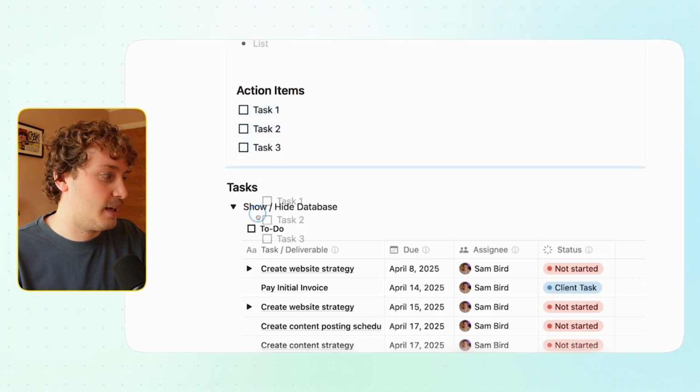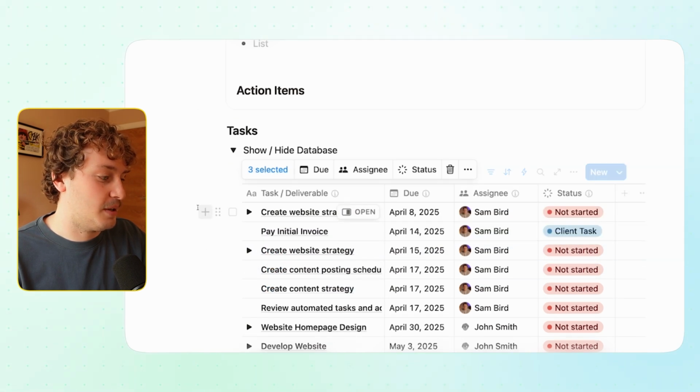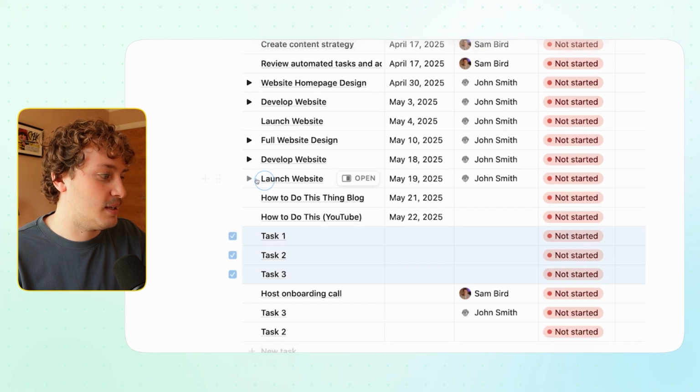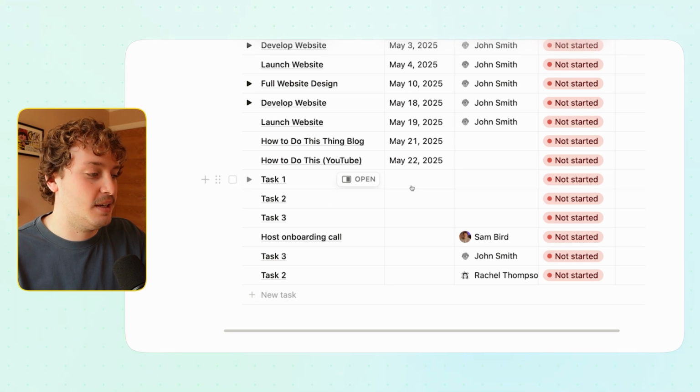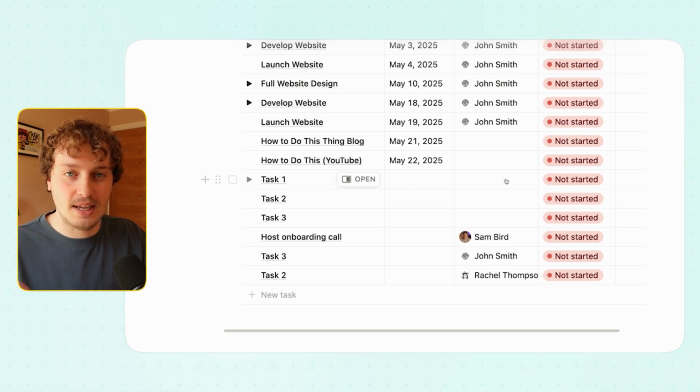And then I can drag and drop these into my task database. And now, as you can see, if I load more, these have been added as tasks directly in my database. And now I can give them a due date and assignee and send them off to everyone.